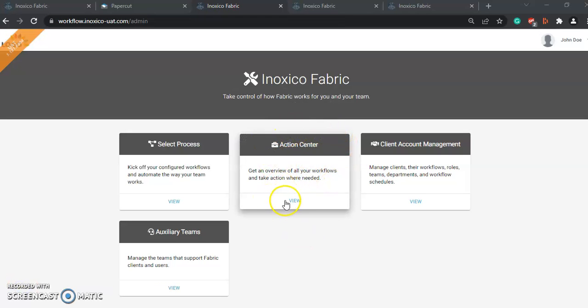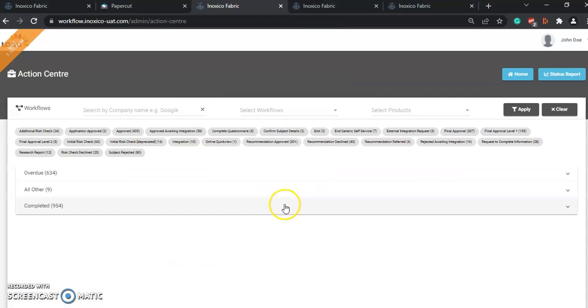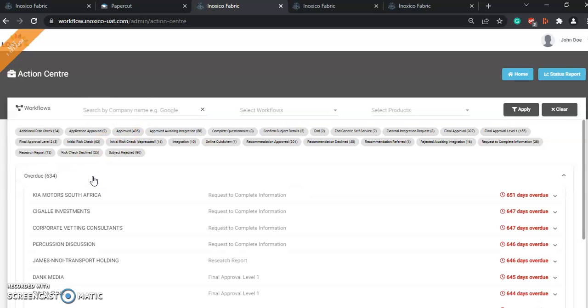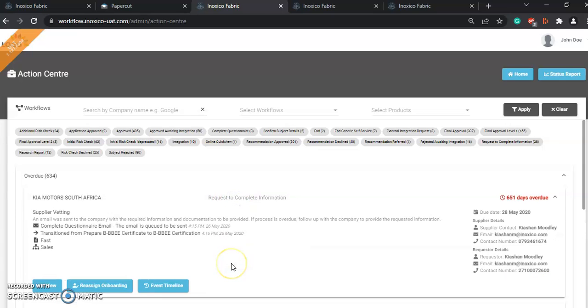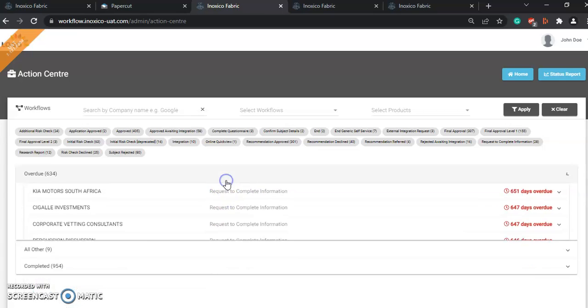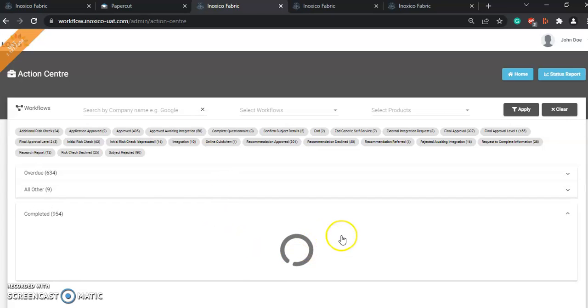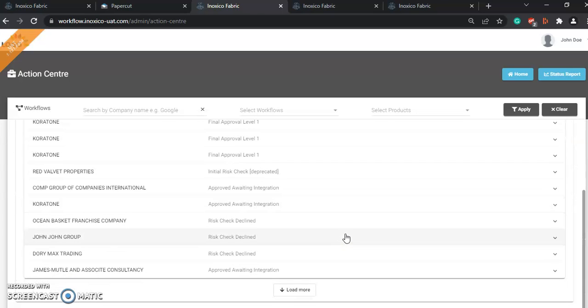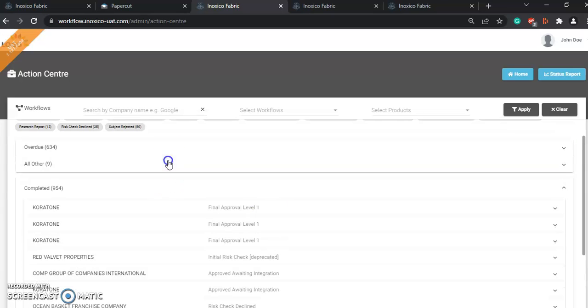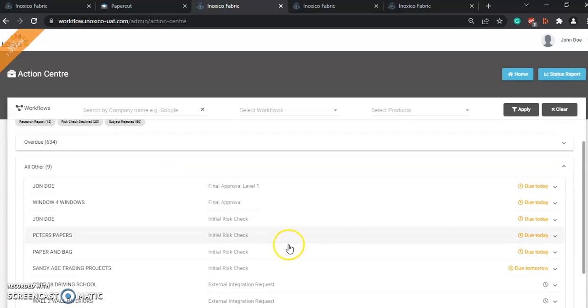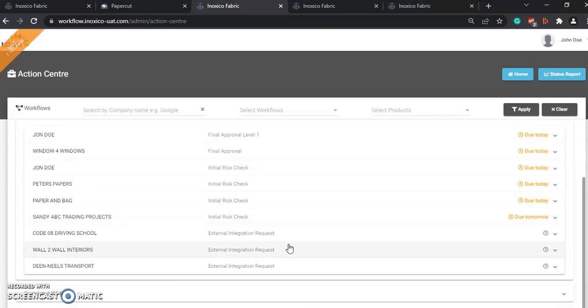The Action Center is where you could actually view all the applications that have been initiated on the system. You also have the ability to search for the company name. You have a view of all the overdue applications and which stage they are currently sitting under. You would also have access to all the completed applications and any application that is still pending.